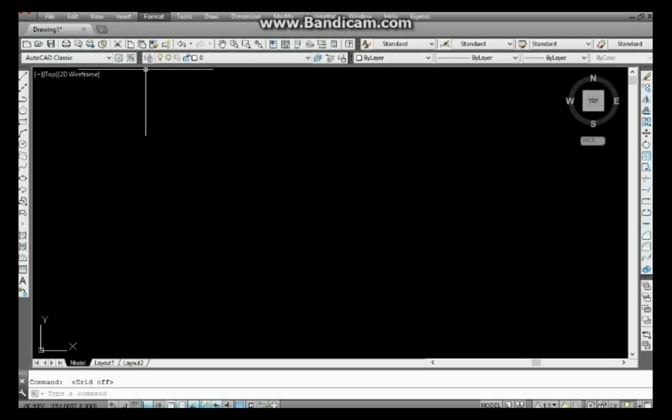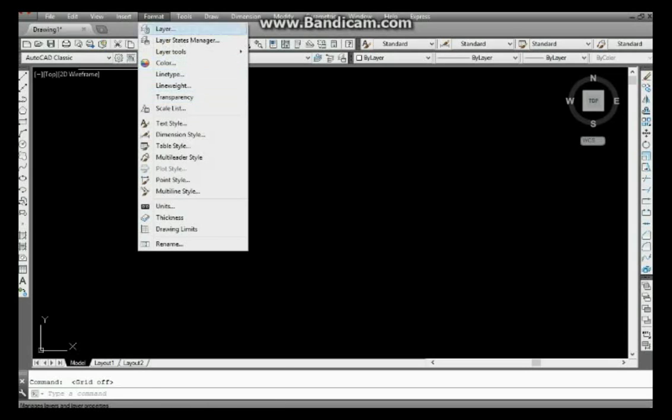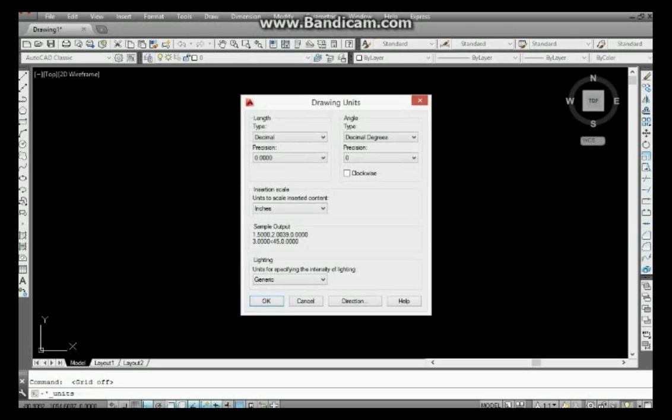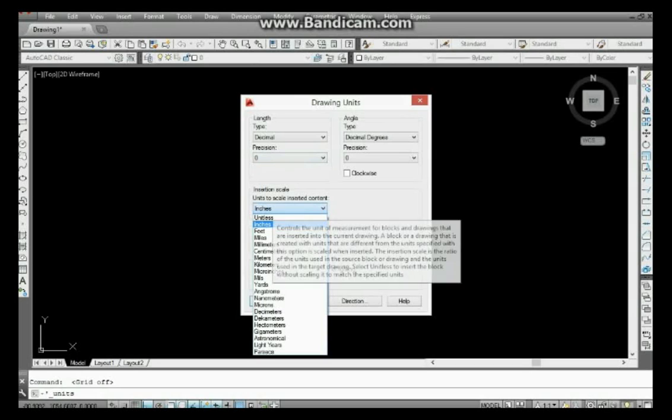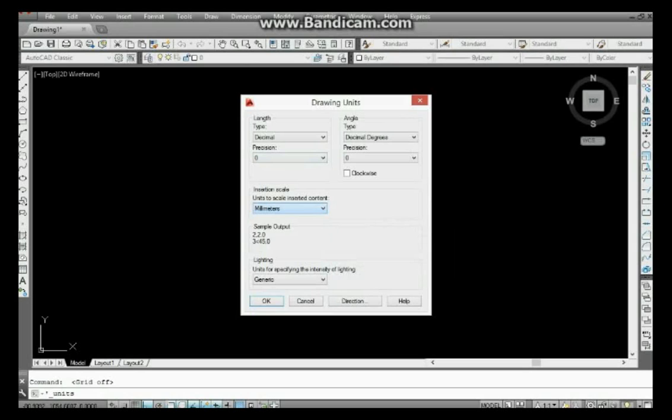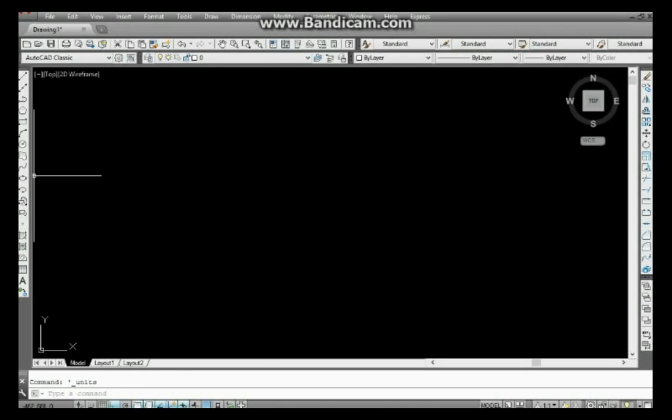To create the unit for our drawing, you go to format, you go down, you're going to see your unit right there. You click on unit. Now you want to make it a whole number, one whole number. It's advisable. If you want it in imperial or metric, you go to mm, or you want to use your inches. So you click OK. So you've created the unit for this particular drawing.